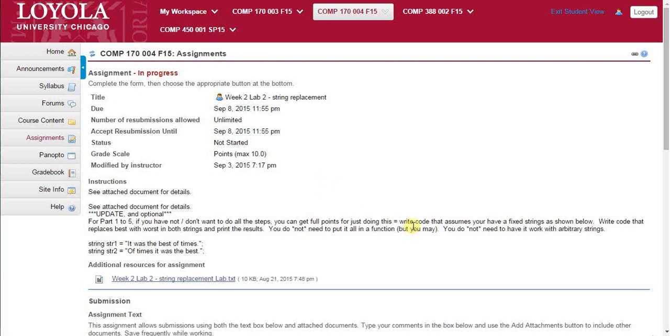Hey guys, this tutorial is actually about Lab 2.2. I don't know if you have noticed, but in Sakai, Dr. Honig updated the requirements for parts 1 through 5.